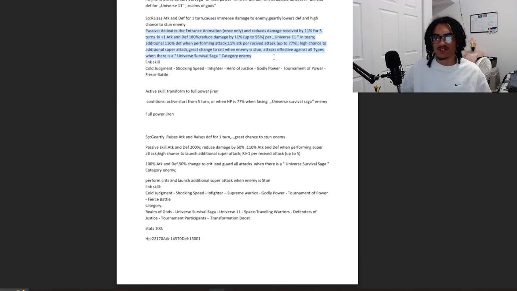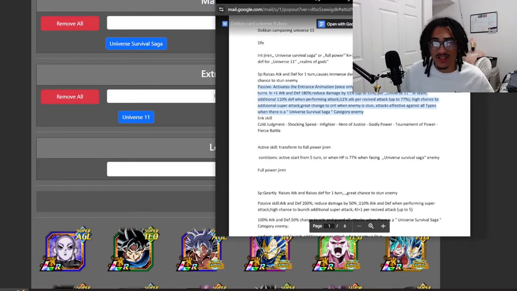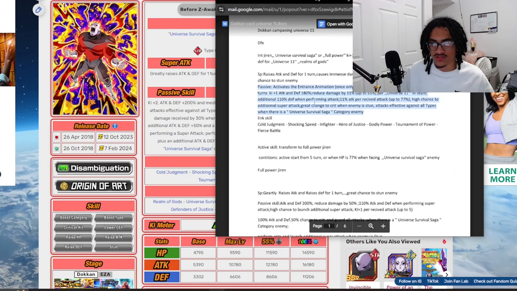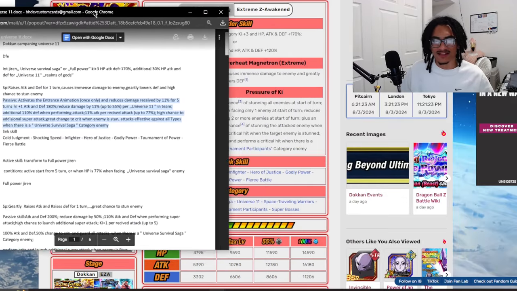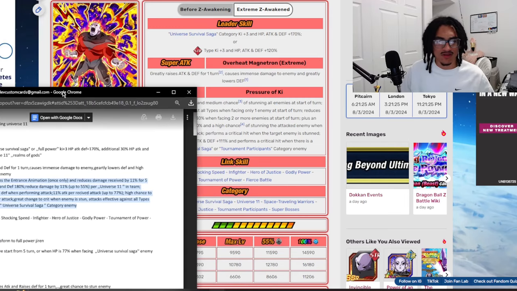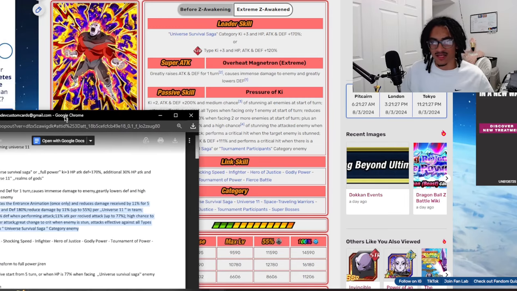He also has a 50% chance to do an additional super, which is nice for him just to have in his back pocket so he could double super and get more defense. And he has a 70% chance to crit when the enemy is stunned, and he's effective against all types when facing a Universal Survival Saga category enemy. And he has a 70% chance to crit when the enemy's stunned.